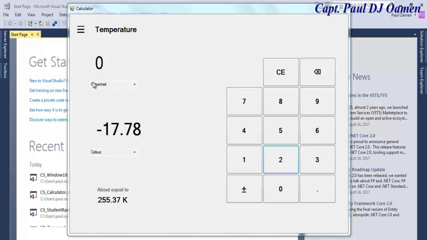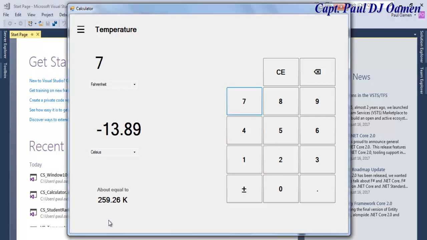When the system starts, the Fahrenheit usually defaults to 0 and the Celsius defaults to minus 17.78, and right below here, about equals to, that is for the Kelvin. So if you click on 7 to change it, you can see the changes there.